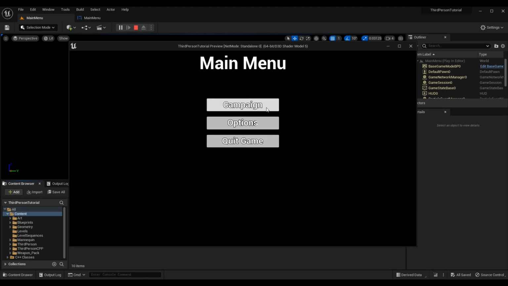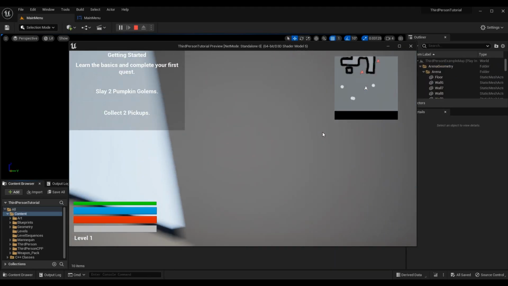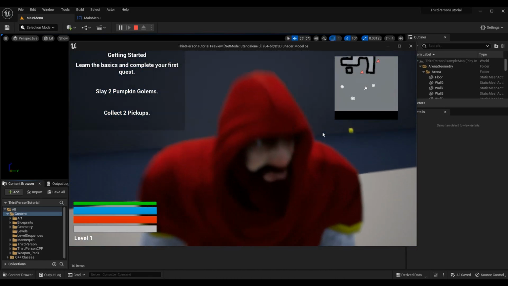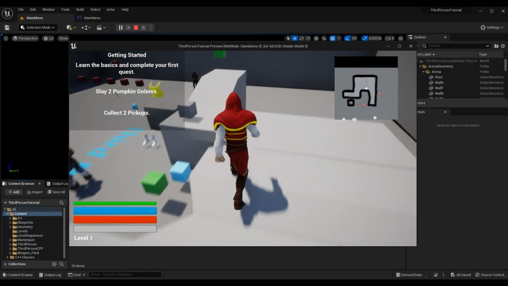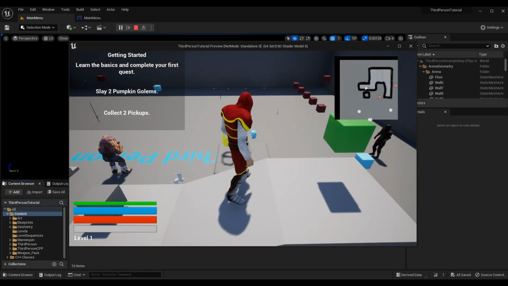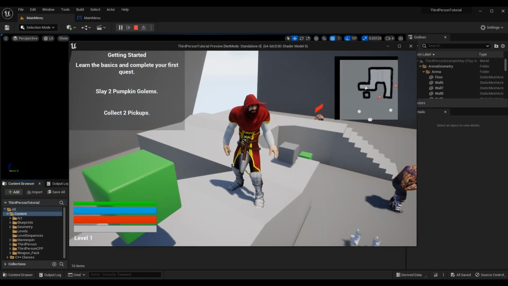But let's go ahead and press campaign, and it will take us into our level that we're used to seeing when we play this game. After that, everything will function as normal. So basically the main menu just opens us up, gets us into the game where we want to be playing it, just like all good main menus do.